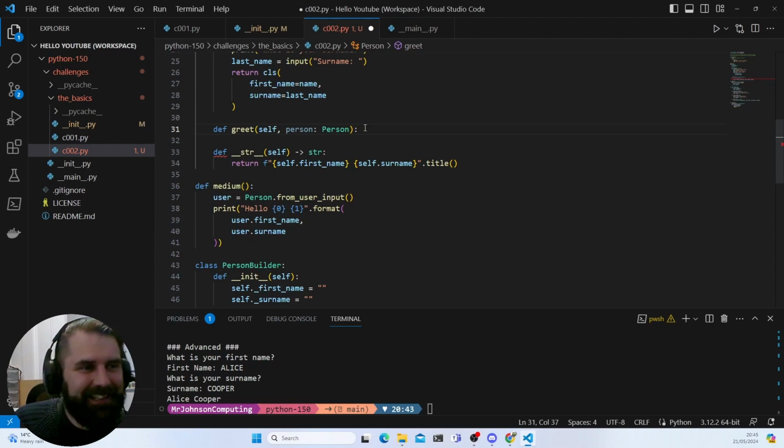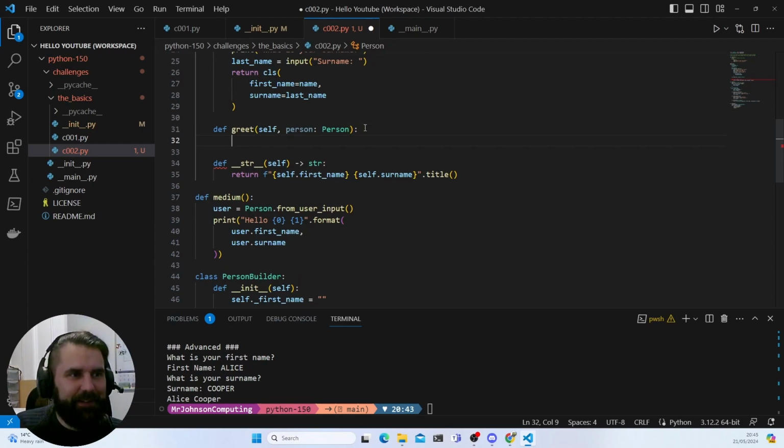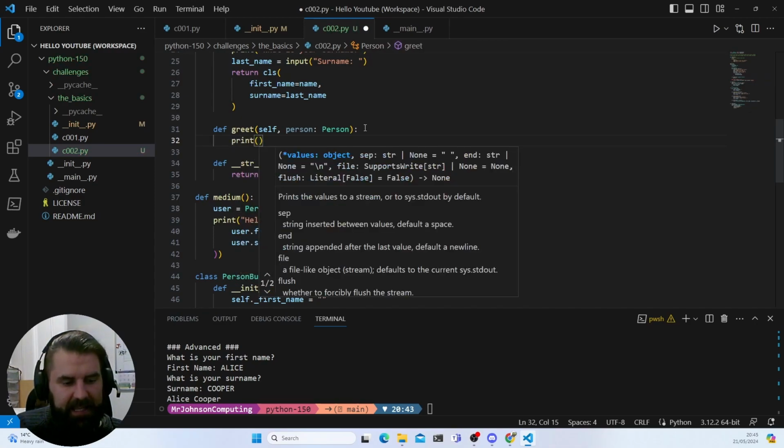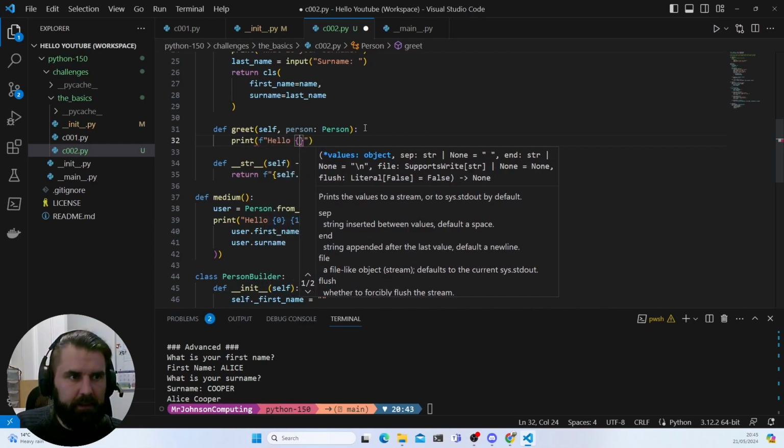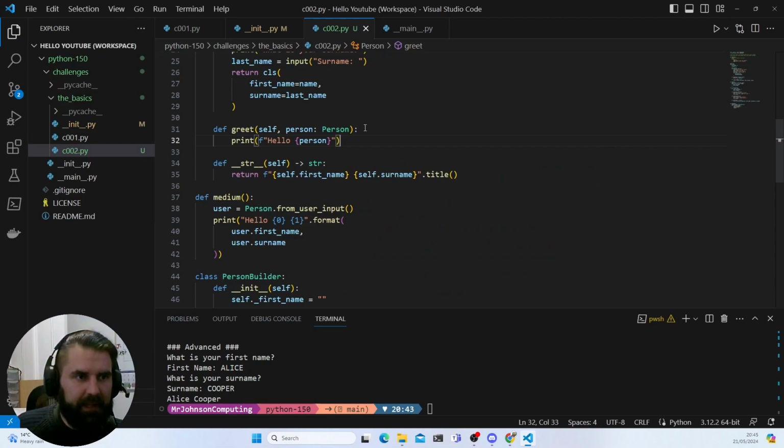I am Person. So what we're going to do to greet a person is print a format string, and we're just going to say hello, person. Okay.